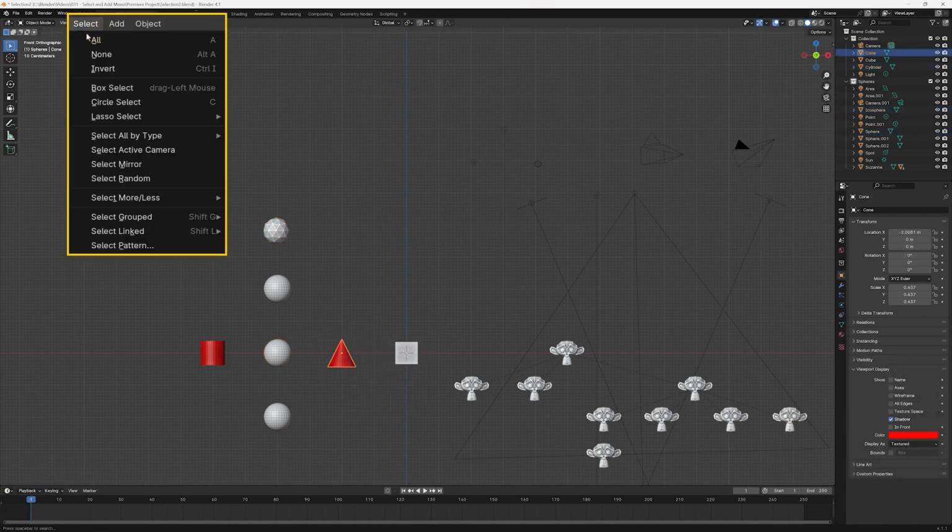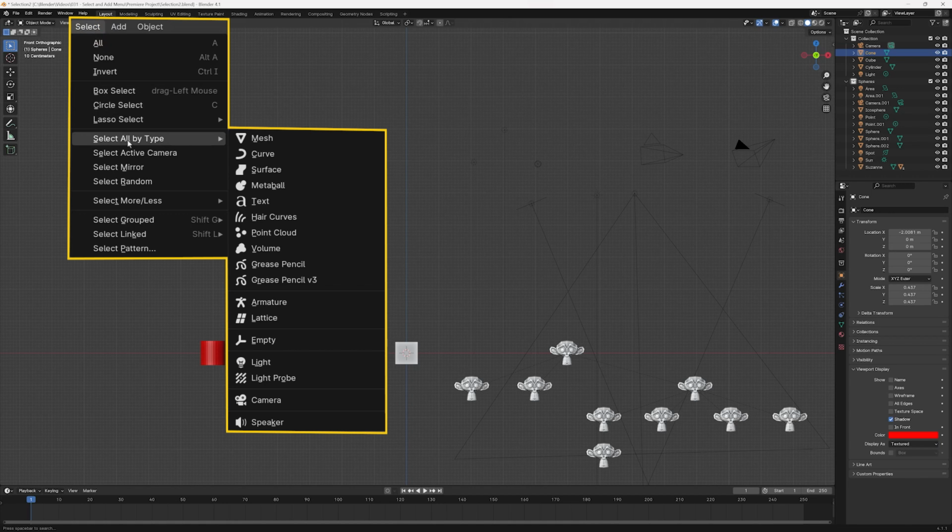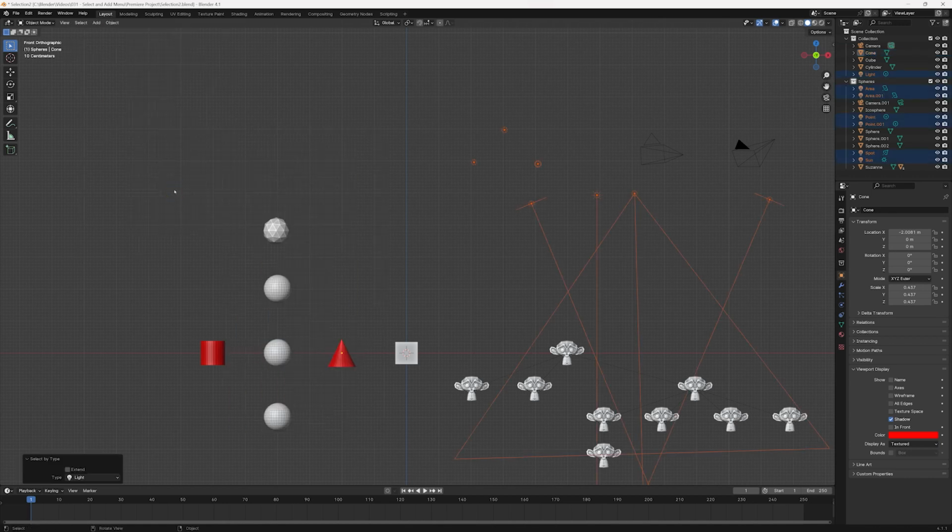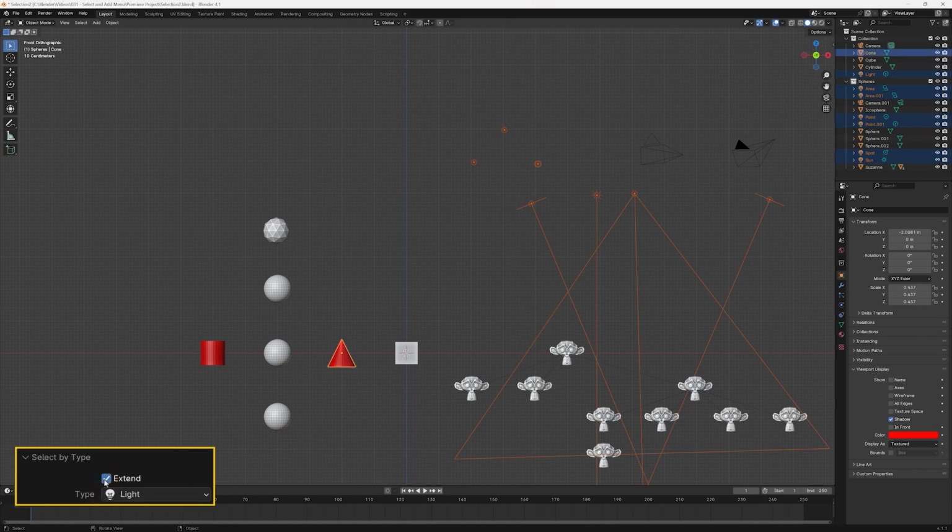Select All by Type allows us to select all objects of a given type. The types themselves need to be selected from the submenu. At this stage, most of the types are unfamiliar to us, but we could, for example, select all the lights in this scene. The last Op panel has an Extend checkbox, which will retain the previous selection along with the newly specified type.